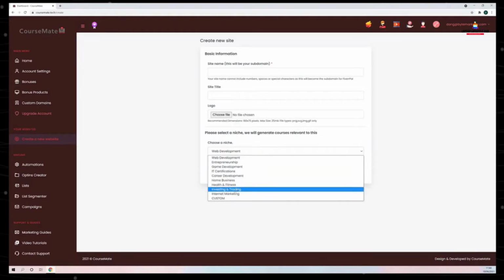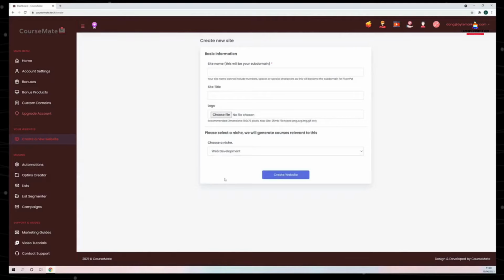So we've got a bunch of highly in-demand niches selected and done for you already. So these are things like health and fitness, investing, web development. These are all ultra high in-demand skills that people really want to learn about. But we also have a custom option so that you can create your own e-learning site in literally any niche you want to. So for this example, I'm going to use web development.